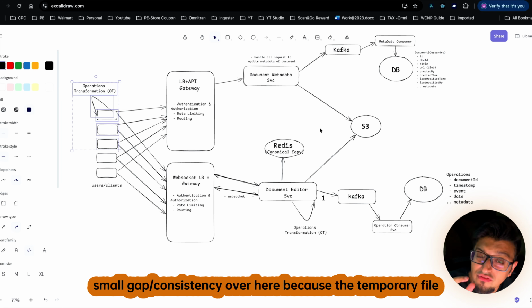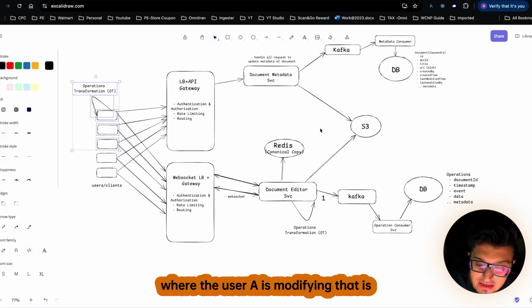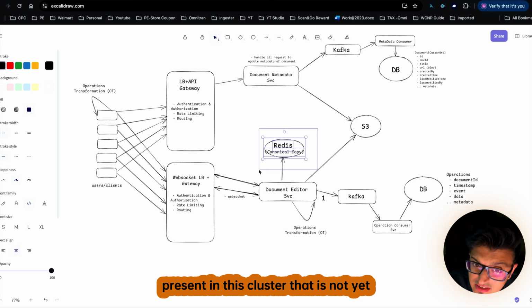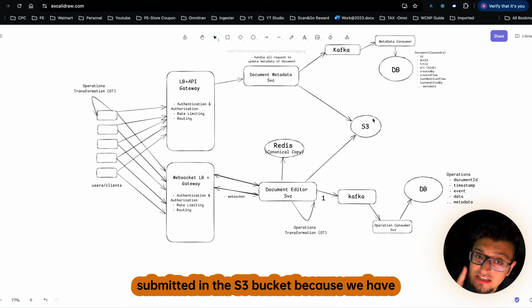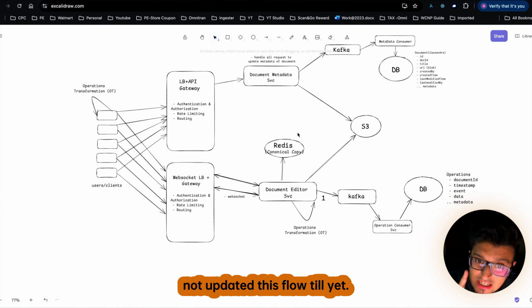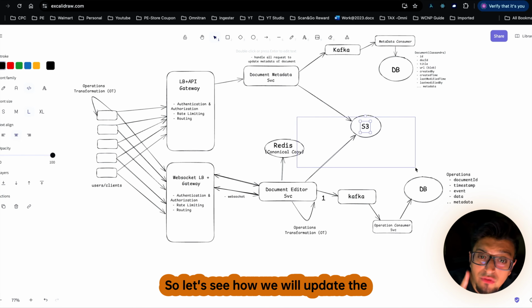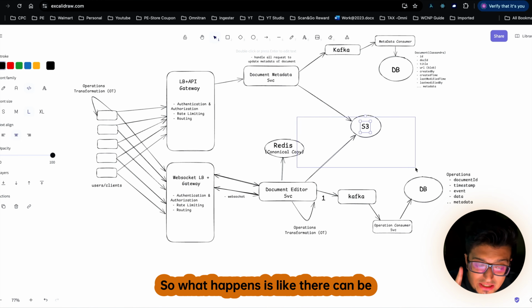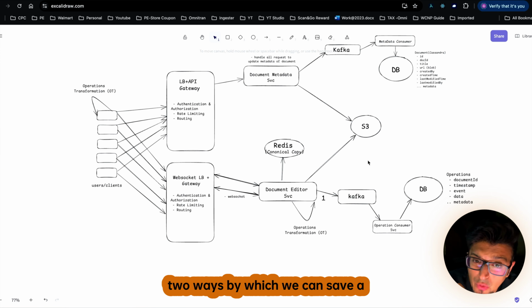So there is a small problem or a small gap over here, because the temporary file where user A is modifying is present in this Redis cluster, and that is not yet submitted to the S3 bucket because we have not updated this flow yet. So let's see how we will update the flow.